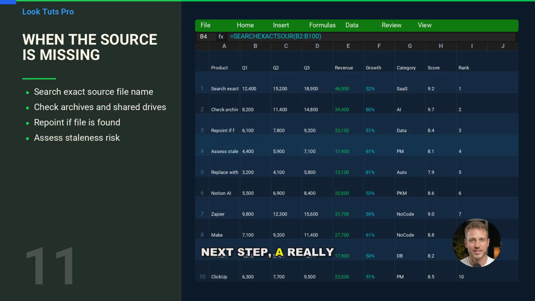Next step. A really common scenario is that the source workbook is simply missing. If you can get it back, you can often repair everything quickly. Start by searching for the exact file name shown in edit links or in the bracketed reference. Check shared drives, project folders, and archive locations. If the file was renamed, look for similar names and dates. If you find the file but it's in a different folder, use change source to repoint.